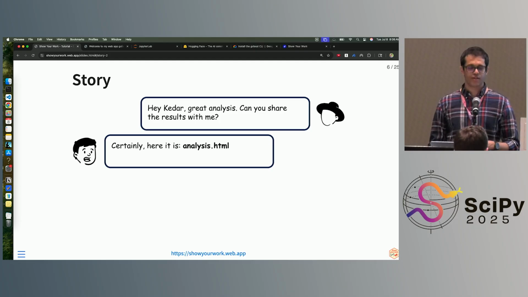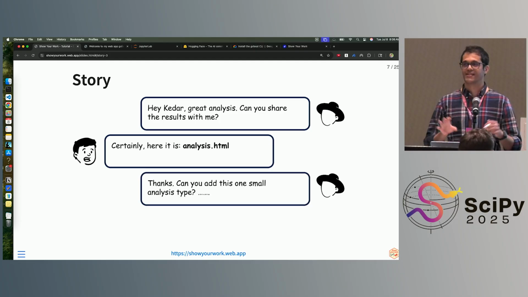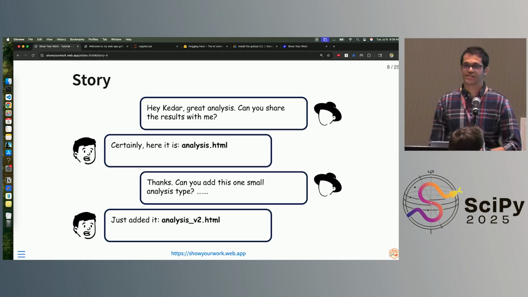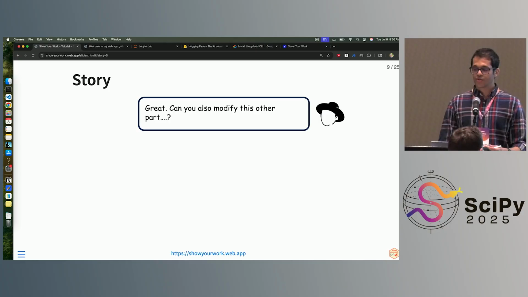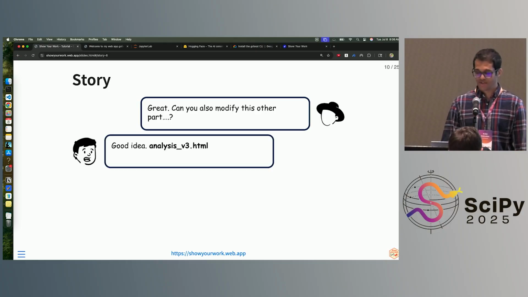Then he said, "Hey, can you add this one small additional analysis?" I said, "Yeah, of course, easy." Did that. Analysis v2 HTML, easy. Then he said, "Can you also modify this other part?" I said, "Yeah, why not? 5 minutes. All right, done."